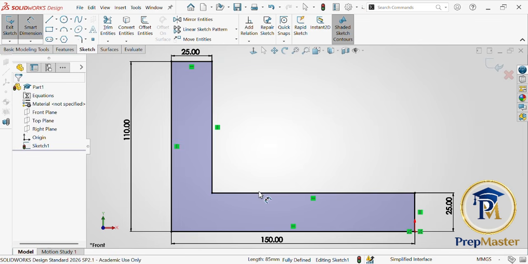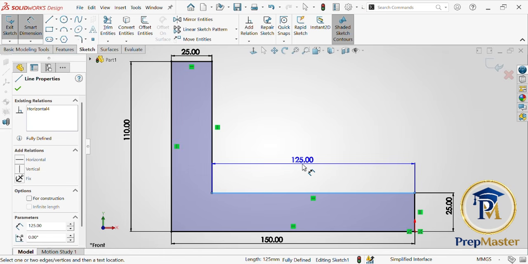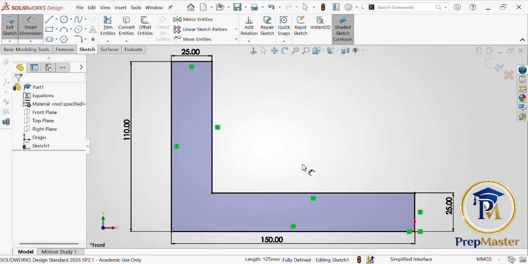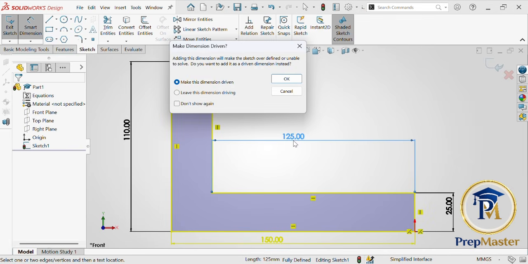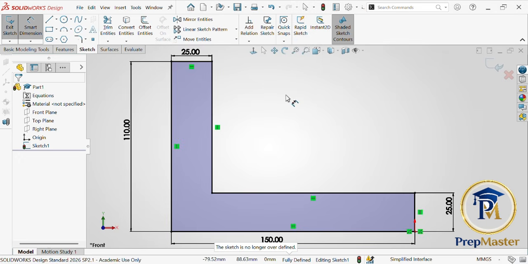What about here? It should be 150 minus 25, and that should be 125. Is it 125? Yes, it's correct. So it was already dimensioned automatically because you are adjusting the shape, and when you adjust the shape, some parts shift with it, so those parts might not need to be dimensioned. Even if you try to dimension it, you'll get an error telling us the dimension has already been defined. If you still choose to add it, you can only add it as a driven dimension, a dimension that you cannot change.